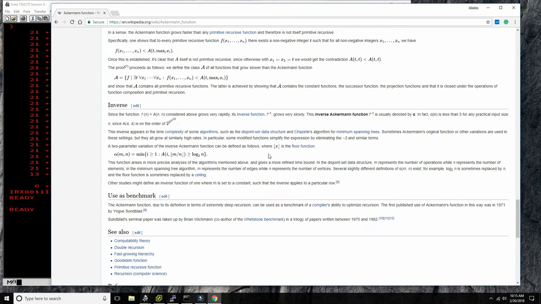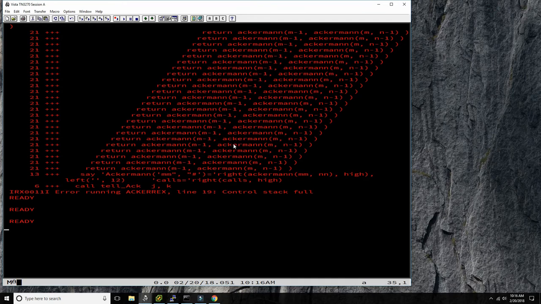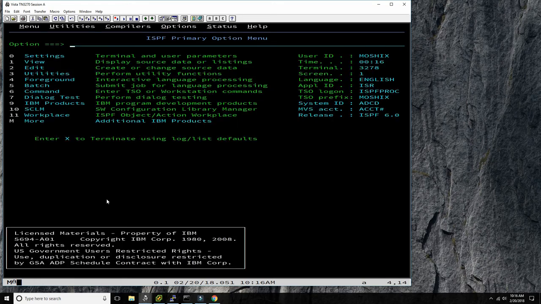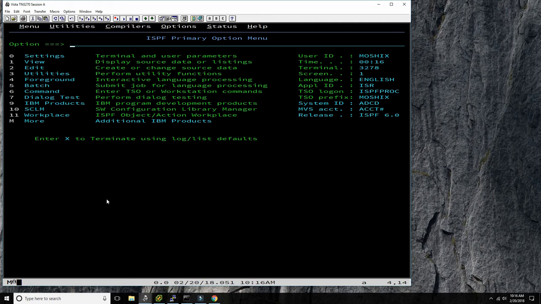It's a great way to check the correct implementation of an interpreter and even of a compiler, because of this, as you can see, extreme deep recursion. And it says it can be used as a benchmark of a compiler's ability to optimize recursion. So obviously Rexx would have a problem with that, because it will eventually run out of stack space. I mean, it's not avoidable. You have some conditions you can set in Rexx so that on a certain condition that happens, you can catch it in the code. I don't know if there's a condition within Rexx to catch the stack being full. I have no idea about that. But as you can see here, this is not a bug in Rexx or z/OS. It's just the way it is.